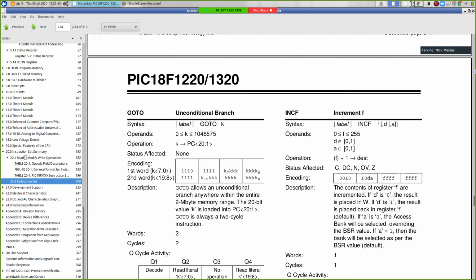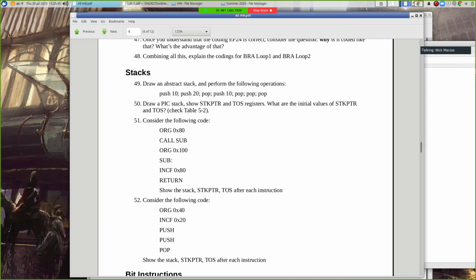Alright, so that's what's going on with this chunk of questions from 49 through 52. 49, you're doing an abstract stack. Okay, so just draw me the pictures of doing 2 pushes, a pop, a third push, and 3 pops. So 6 pictures. Okay.